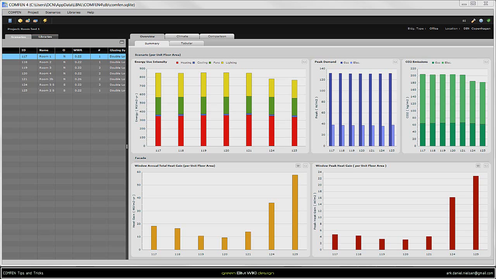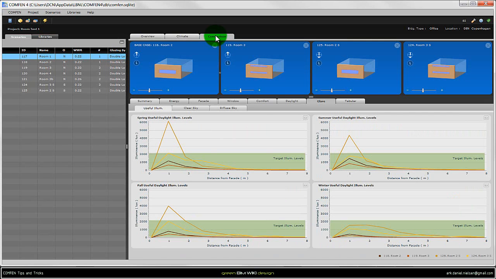In this tutorial, I will show and explain the different simulation functionalities and output you have with COMFEN. And this is part 2 of this tutorial, focusing on the comparison part.